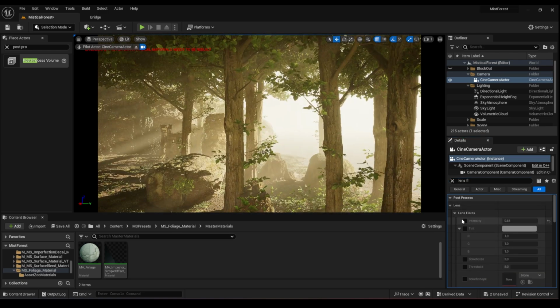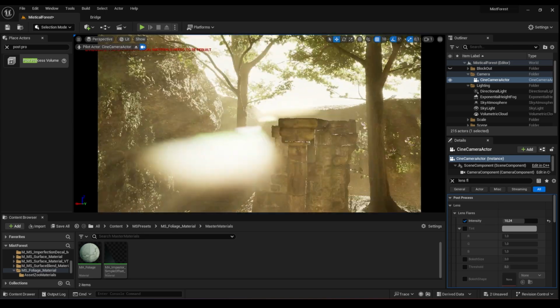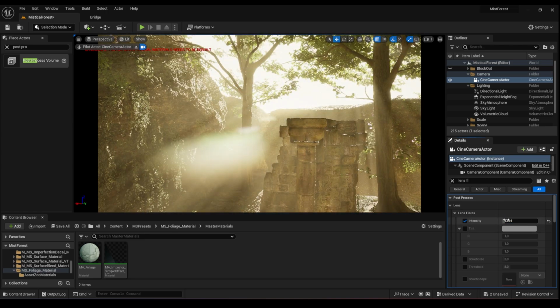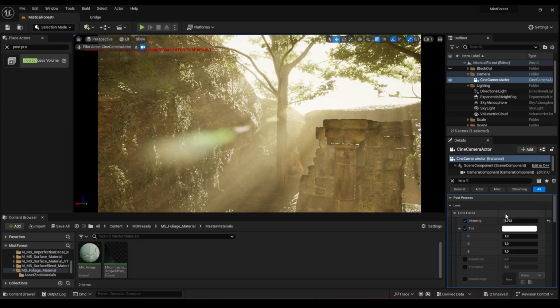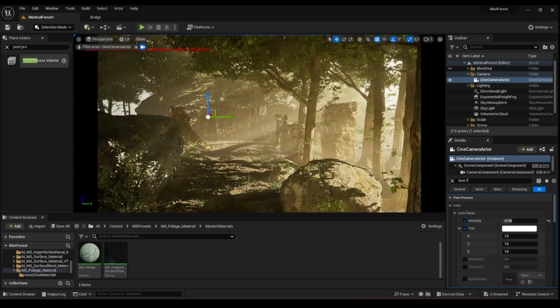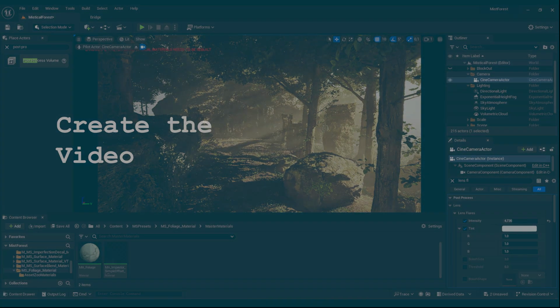Also, I want to change the lens flare just to have that flare effect when the camera looks at the sun. And we are good to go to start creating the video.